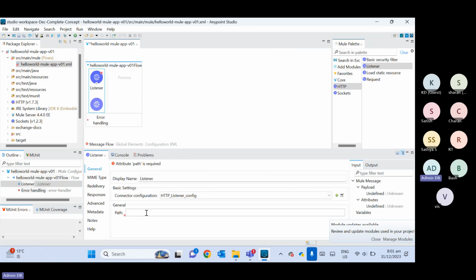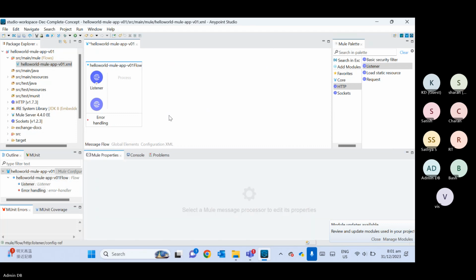So we reach that particular society. Now inside that society, what is the house number for that particular resource we want to call? So here we need to give the path. I will give something like hello world. So this part of the configuration is done, and we are good to expose our API as a REST API.